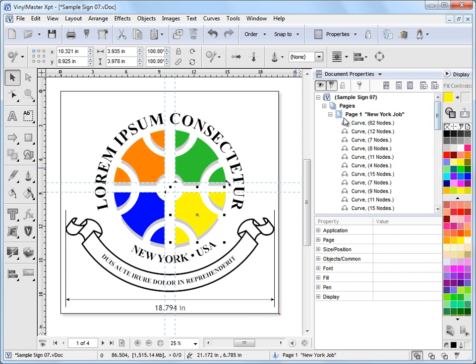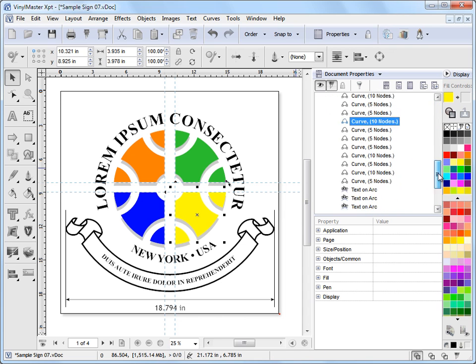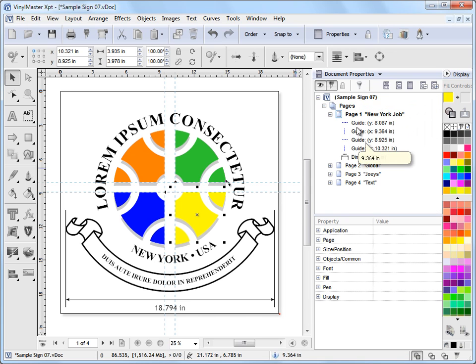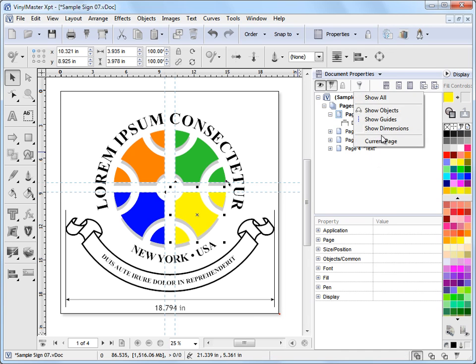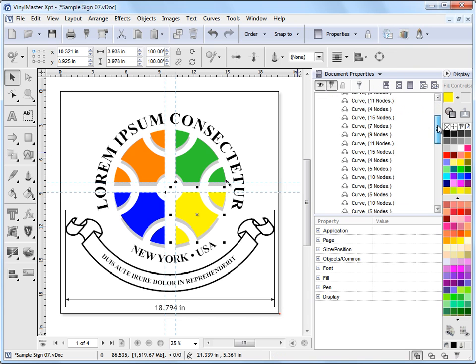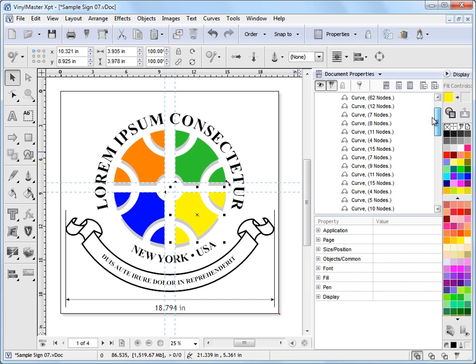Another thing I can do in the Object Manager, which is really quite good, is I can actually filter out what I'm looking at. I don't have to see all this information. I can actually filter it. So I don't have to show all the objects. I can close those and I can just see the guides and the dimensions, as you can see. Or I can just see the dimensions in my Object Manager here. So that's entirely up to me. I can also just show the current page. So at the moment I'll leave it on Show All. Okay, so that's all our objects in that particular job there.